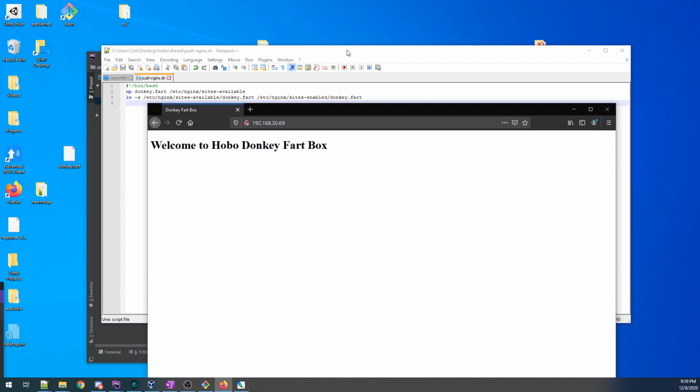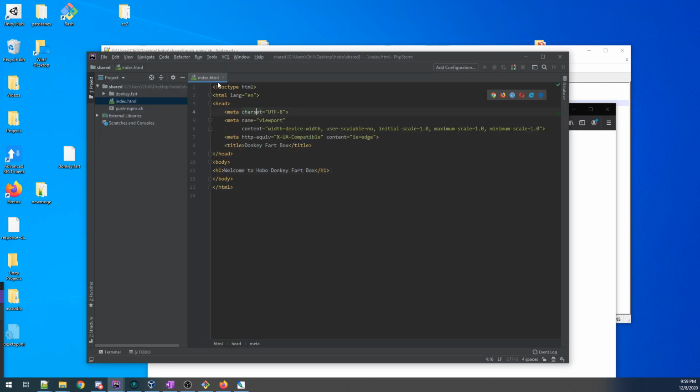Okay, this shouldn't happen, by the way. This is a problem, but I'm not sure why it's happening. Donkey Fart Box. Oh, wait a minute. Okay, I know why it's happening. Maybe? Okay, so first of all, I edited the wrong file. I edited the file that was for the other thing. Okay, so let's go back to it.